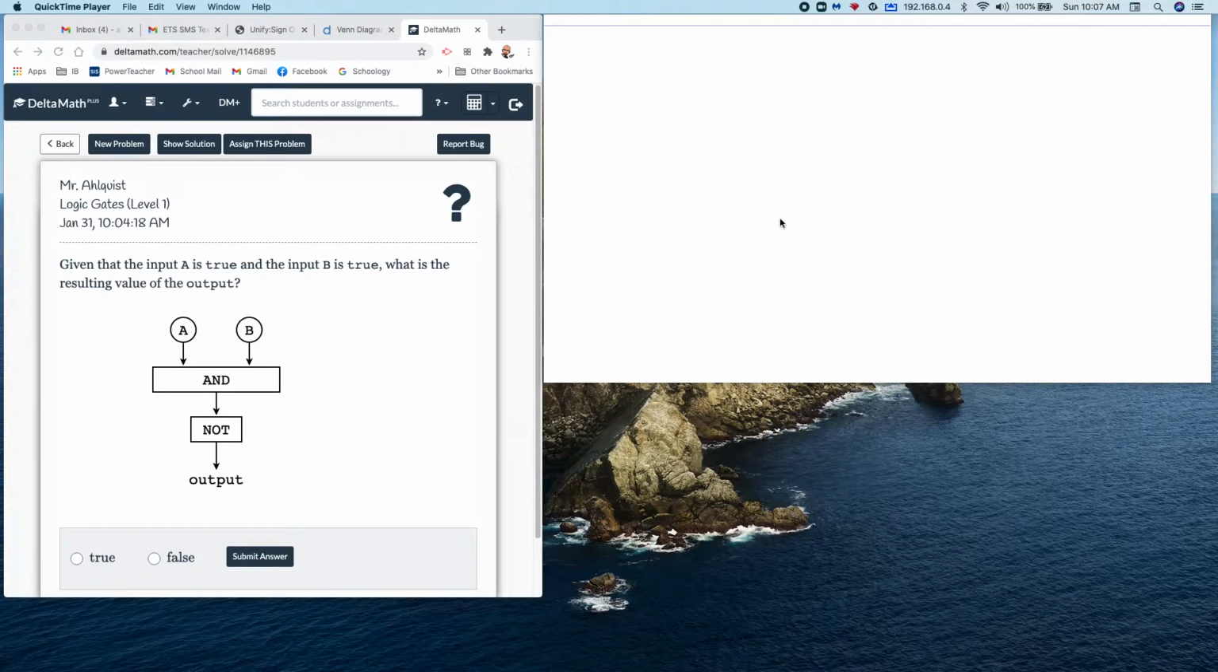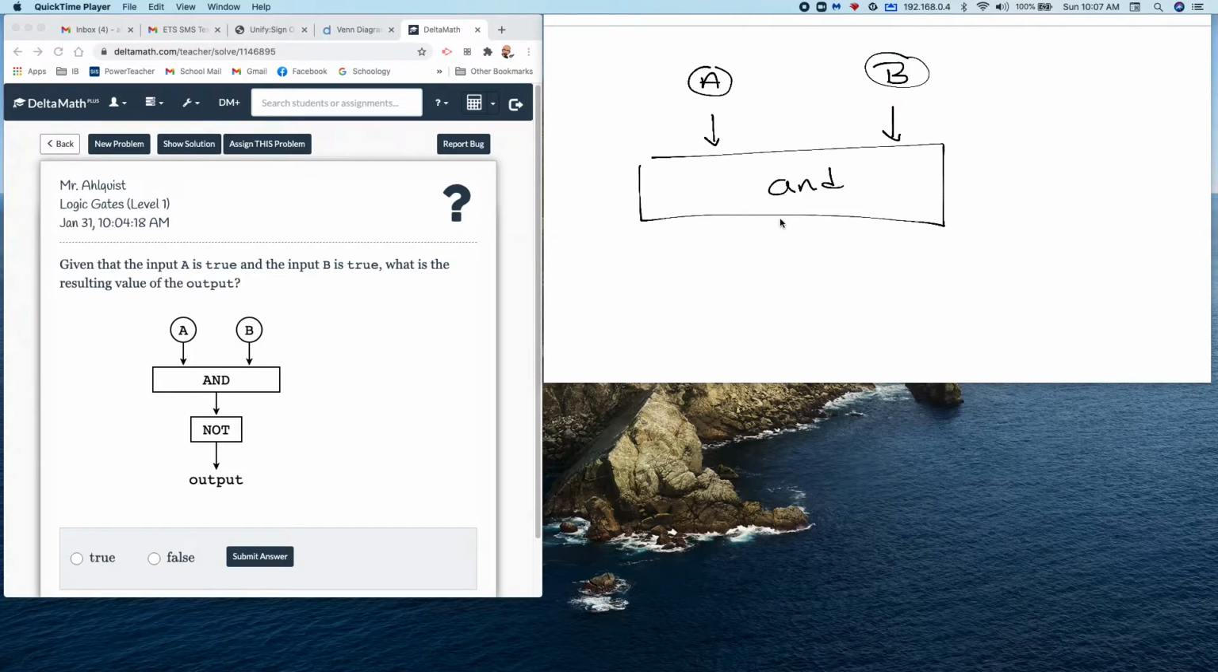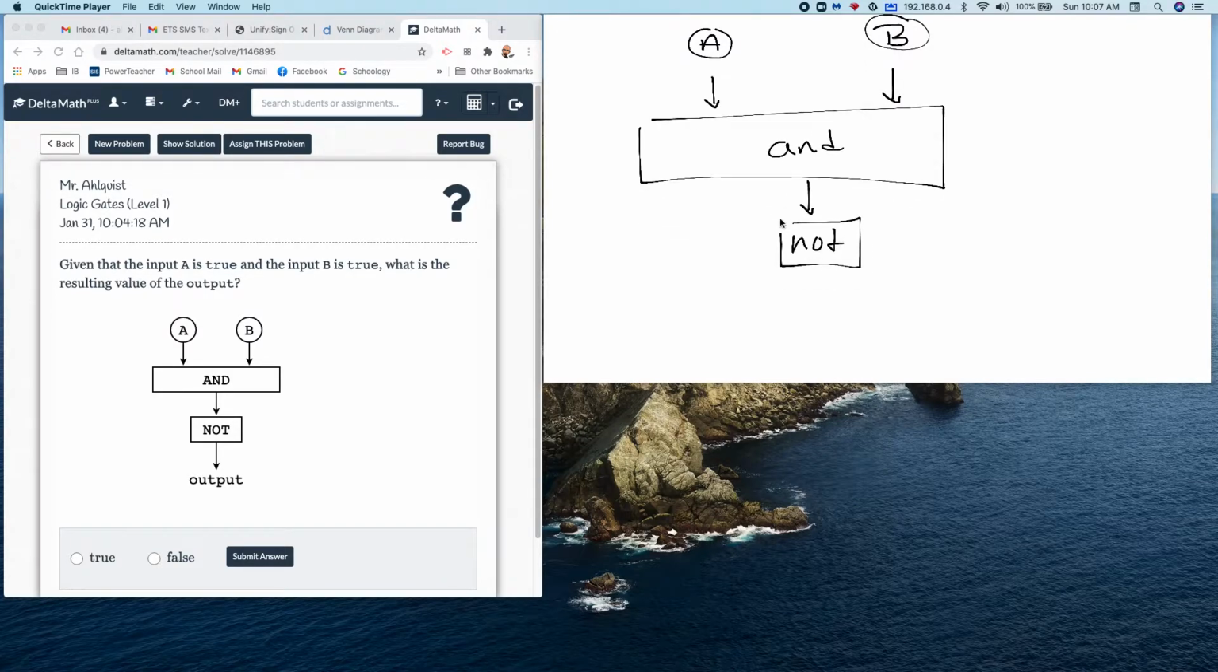Let's take this first example, and I'll write it out here. We've got A and B, and they're going to go into this thing. In this first box, there's going to be an AND. Then coming out of it, we NOT whatever came out of it. And then the output is really the answer we're looking for. So that's the answer. So it looks like this.